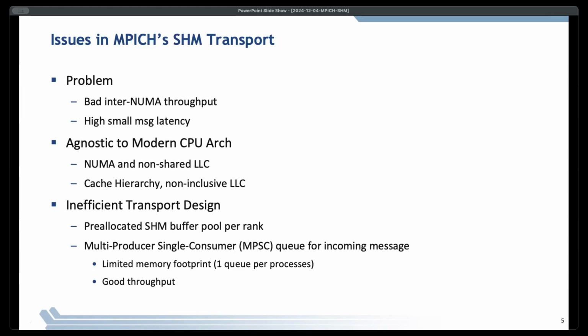But apart from that, we also have some inefficient design in the transport. Each process has one pre-allocated buffer pool, and the receiver queue is actually a multi-producer single consumer. The design was largely because the original target machine was Intel's Knights Landing. But we'll talk about that later.